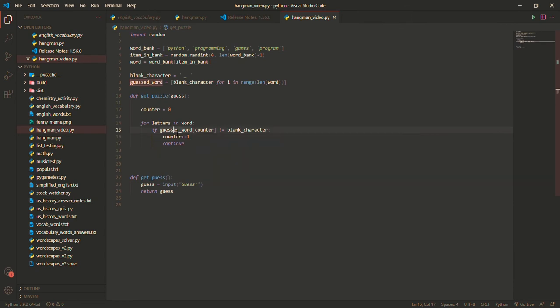So what we're saying here is if the guessed word at counter, so when it starts at 0, does not equal this blank character, we're just going to plus equal 1. So if it's 0, we're just going to add 1 to whatever the value is. So in this case, when it starts, it will add 1, and then we're going to continue. So for example, if the user guessed A in a previous guess, and we already inputted that to the puzzle, then we don't have to check that anymore. We can just skip that because that's part of the puzzle that has already been solved.